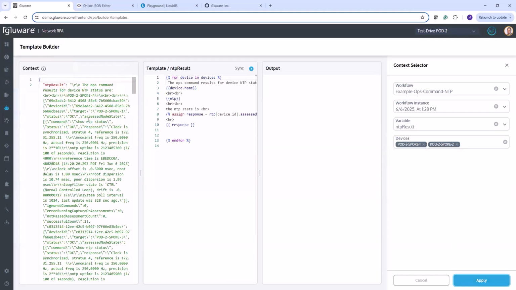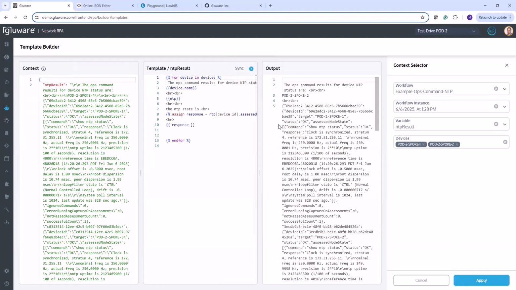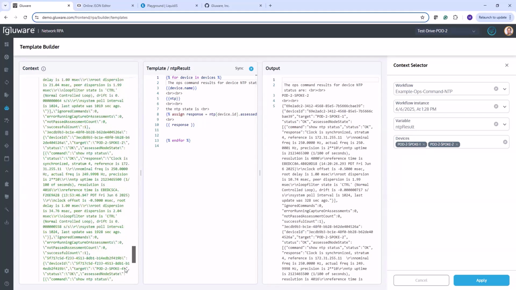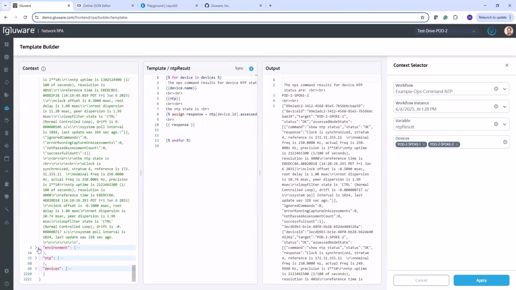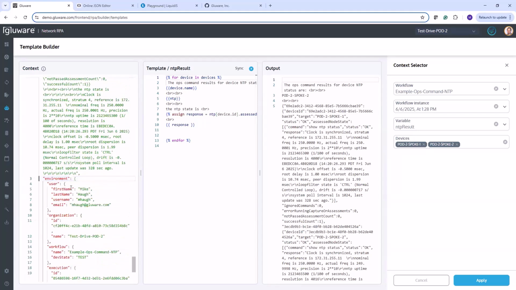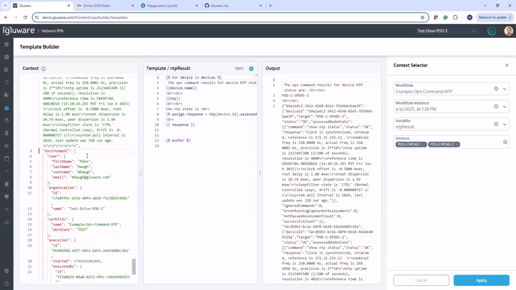Just like before, I get my context, which is my full JSON structure, and then I get my template and I can render the output from the template. So here we go. And that's exactly what we were seeing before. So now let's say we want to add additional information into this output. The example I want to highlight is if I come down here and I expand out my environment variables.